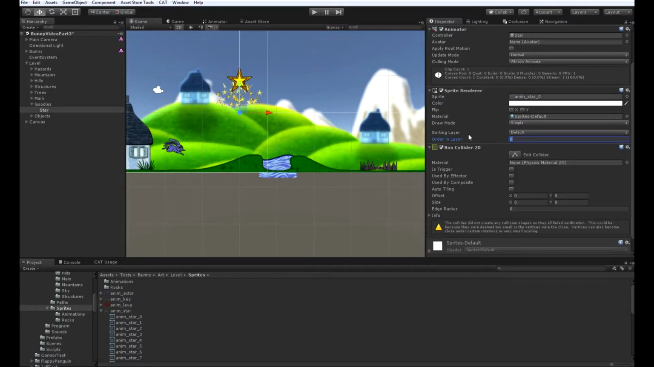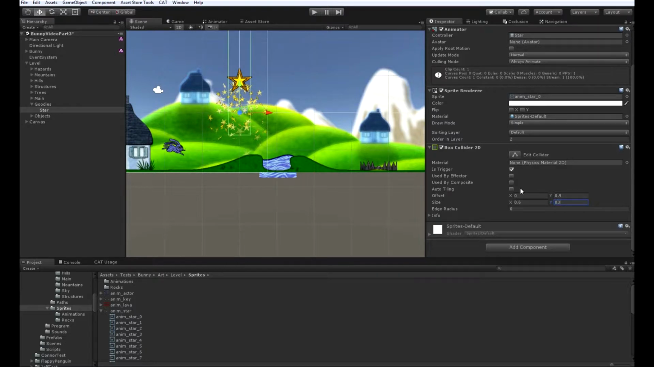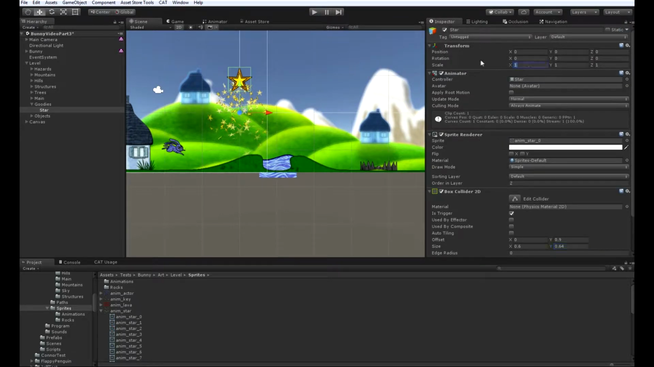Again, we're going to have to set the order in the layer to 2. So that's above everything else. And for our box collider, we want that to be a trigger. And we're going to set this to 0.9. And then 0.6. 0.64. There we go. So you can see the triggers just around the star part. We don't want people going into this particle effect and having a trigger. So we also want to make this a little bit smaller. That looks good to me.